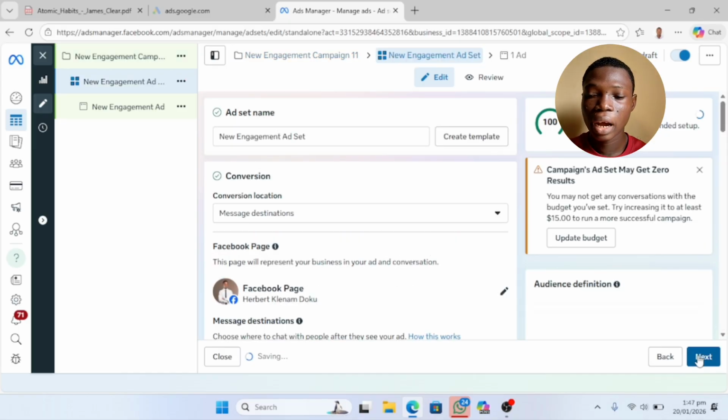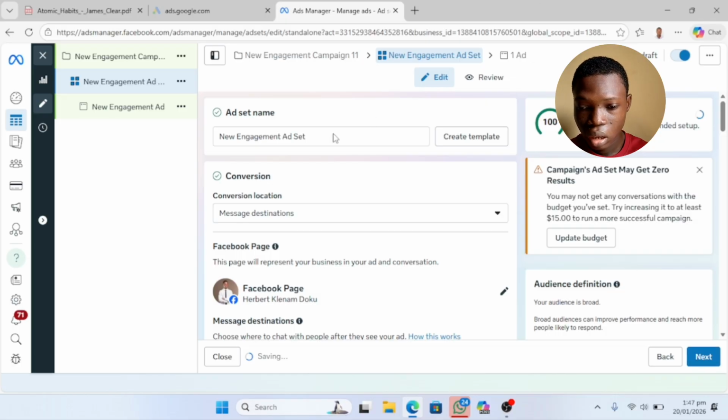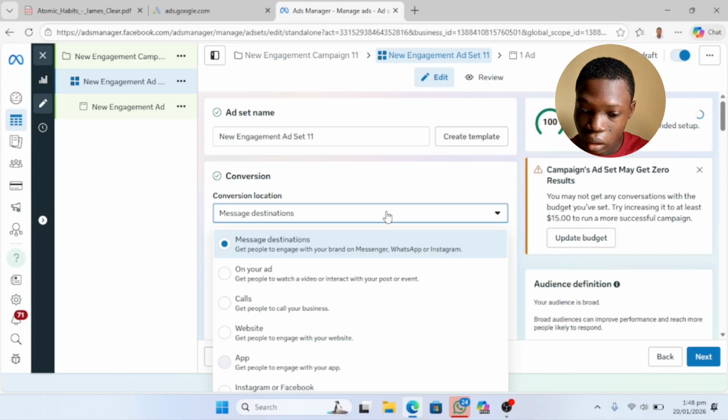So stay glued and then you'll be able to see what happens at the ad set level. Now that we are in the ad set level, we still have to name this ad set here, and I'll continue and put 11 here. Right now, the message destination is what you choose, but if you are not looking for people to message you directly and you want people to call you, you can also choose it from here. You can see call here.